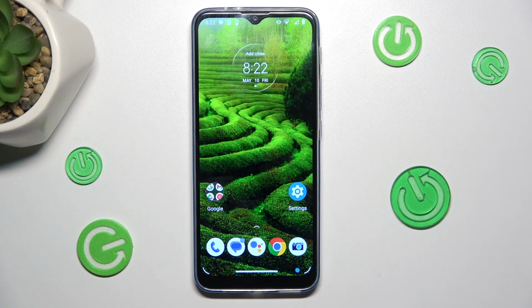Today I have Motorola Moto G30 and I want to show you how to set mobile data limits on this device.